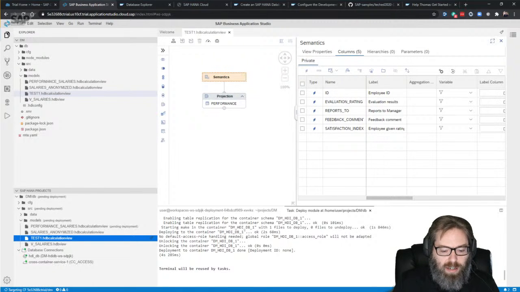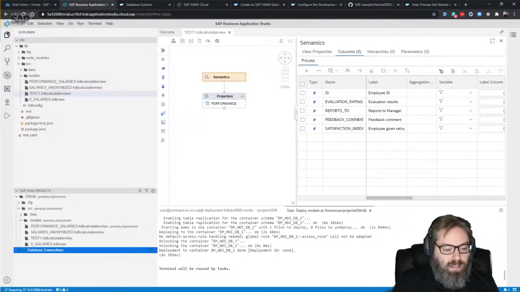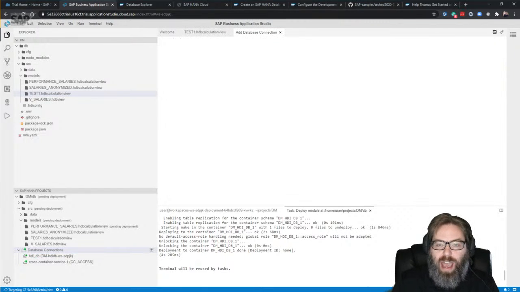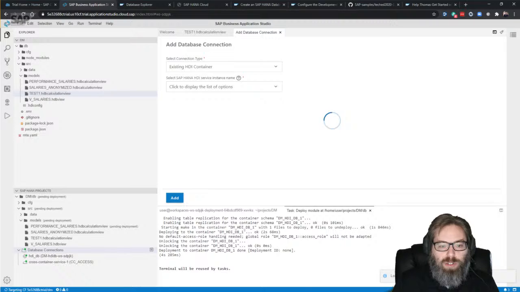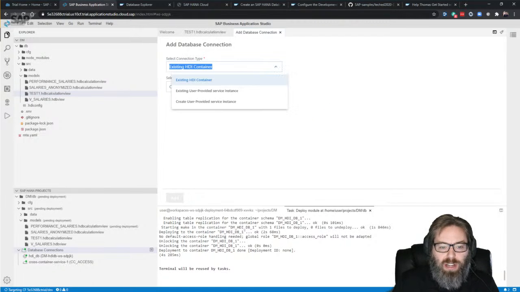This project is interesting because, as I said, we also have cross-container access and synonyms. What we did to create the cross containers, you actually have the ability to just say add a database connection to an existing project. And when I say add a database connection, a wizard starts up and it says, well, what do you want to do? Do you want to add an existing HDI container? Do you want to add an existing user-provided service? Or do you want to create a new user-provided service?